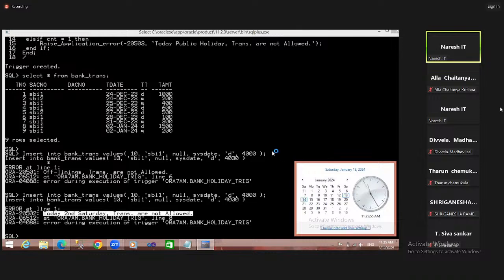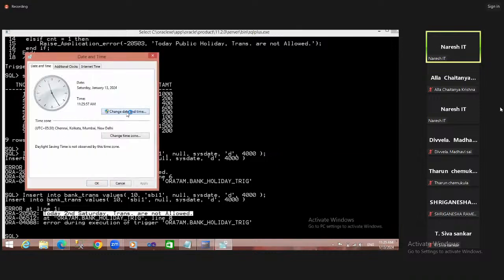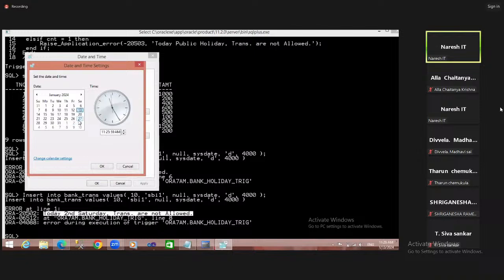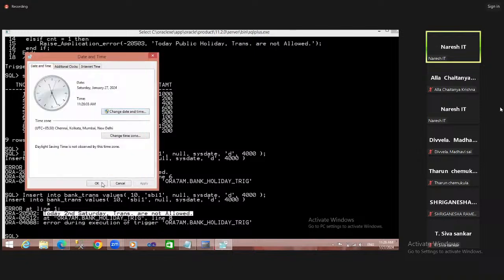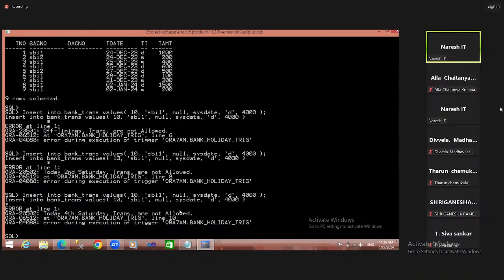Okay, I change my date to fourth Saturday. Fourth Saturday is the 27th. Today, fourth Saturday, transactions are not allowed.